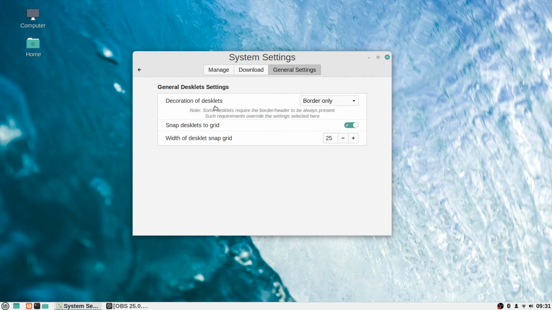But this system settings in the desklets, it has its own set of general settings here. So you can change the decoration of them. You can have them snap to a grid layout on the desktop, which by default there is a grid layout. You don't see it visually, but here you can modify the size of it if you want, and that's if you just want it to have things arranged in an orderly way. Otherwise, you can uncheck that, and then you can just manually put it wherever you want, and you don't have to have it line up to a grid.